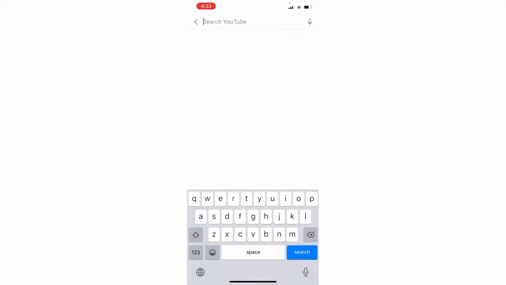So guys, here is the problem. I can show you here's the problem: error loading, tap to retry. So guys, how can we fix this issue? Let's get started.